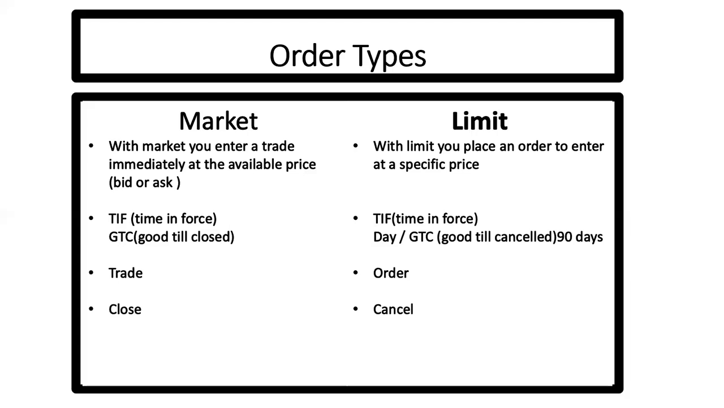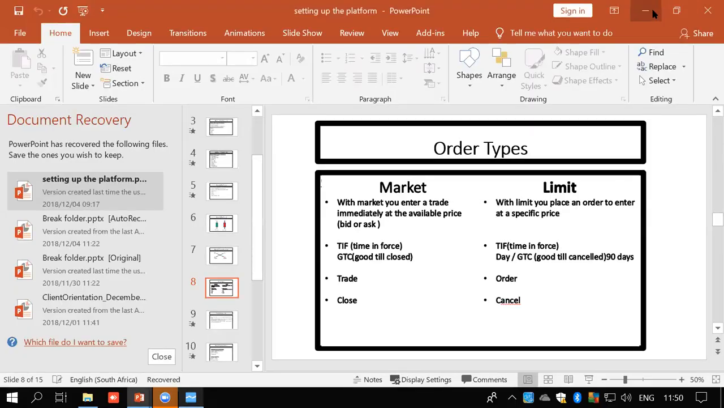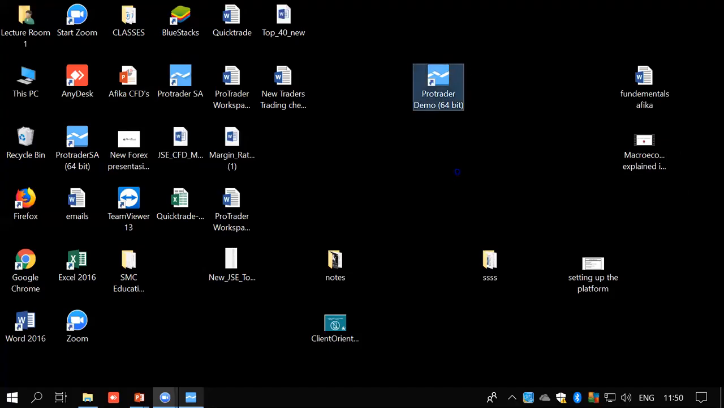Now it's easy to understand this theoretically. Let's see if you guys can actually apply it practically now. Let's get to business. I'm going to use my demo account because I want to play some trade.